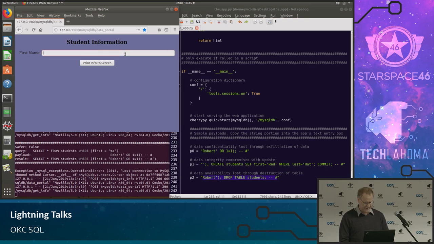Little Bobby. Okay, so we're going to ask the machine to return to us the record for Robert. We're then going to semicolon, so break out of the first command and stack another command, drop table students, semicolon, break out, and then provide a comment. So everything afterwards that the programmer tried to put in the SQL is going to be ignored. Okay? What's going to happen when I hit print info to screen?